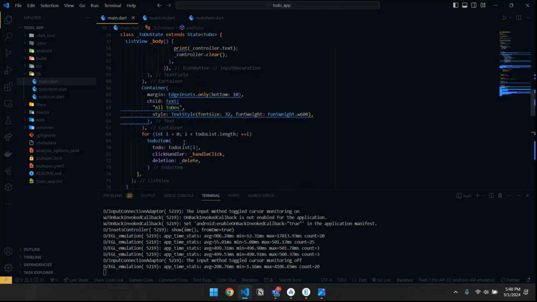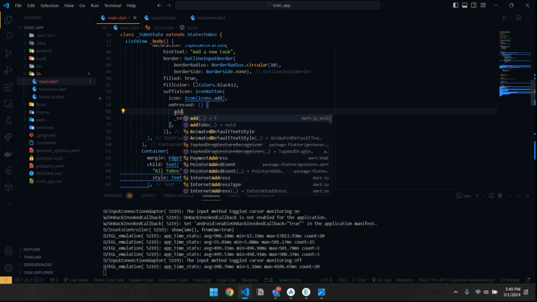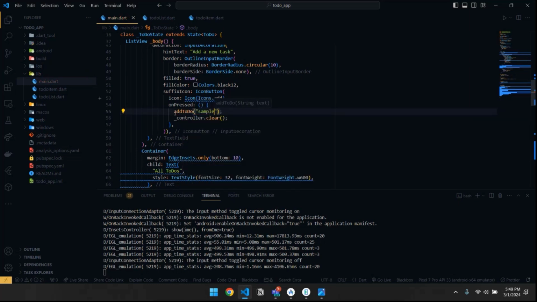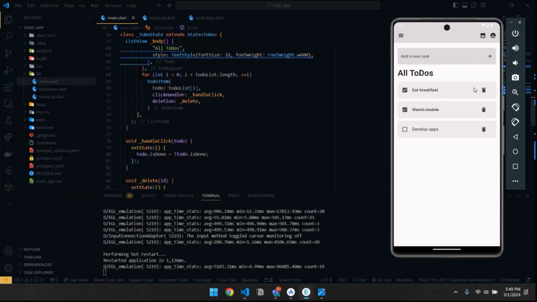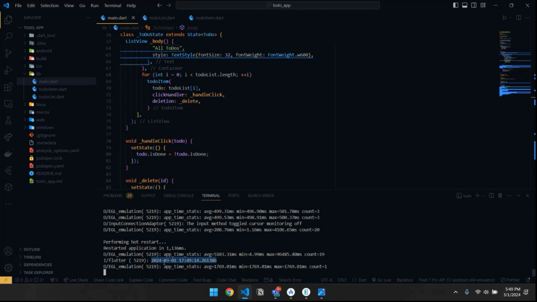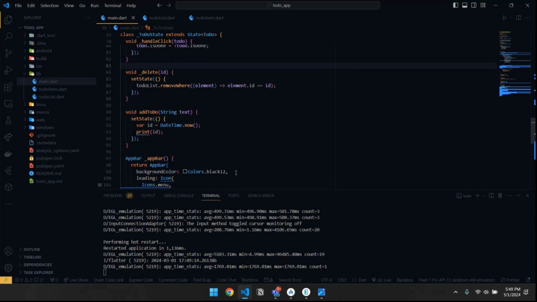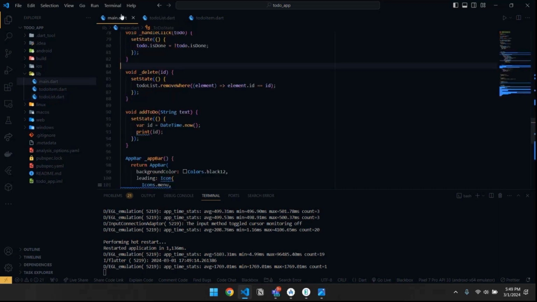So whenever I click on this add button, I have to do it. So add to do, and then some sample text, I'll just put it as sample right here, and then hot restart it. So whenever I click on this add button, I should get this time. So you can see it as 2024 3 1, and then the time in 24 hours format. Okay, so this is a time format, but then I want to convert it into a number and then into a string because the ID is of the type string. So I don't want it to be an integer.